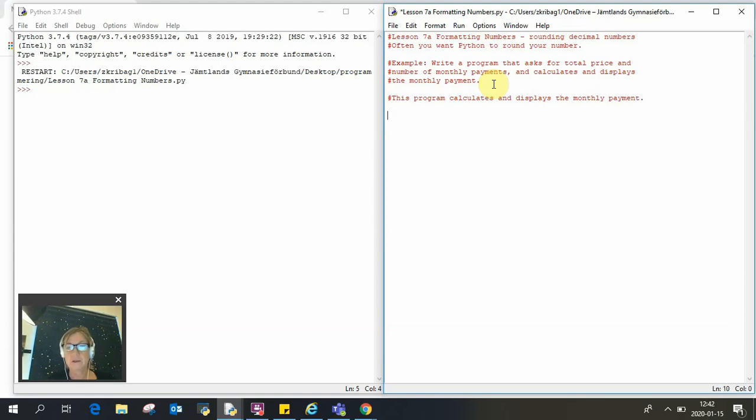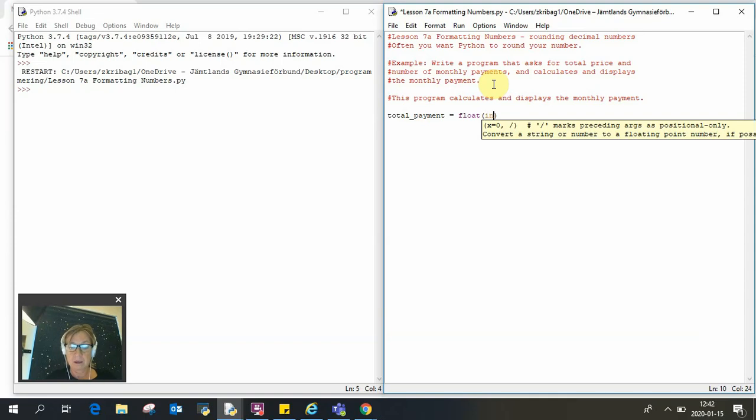So let's then have an input of the total price first. So we can have total payment, maybe. Total payment. And we can have an input. The total payment might be a decimal number, so we might as well use float. Float and input.